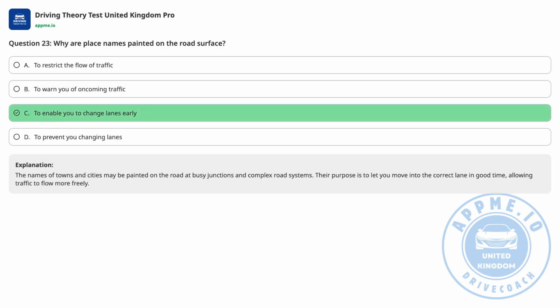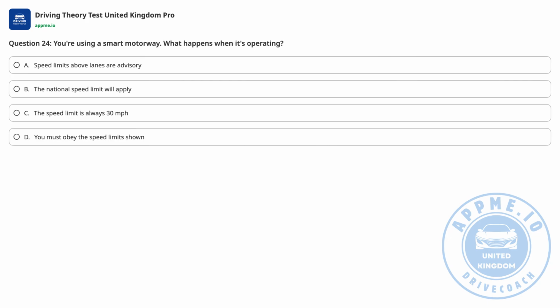The correct answer is C. Question 24. You're using a smart motorway. What happens when it's operating? A. Speed limits above lanes or advisory. B. The national speed limit will apply. C. The speed limit is always 30 miles per hour. D. You must obey the speed limits shown.